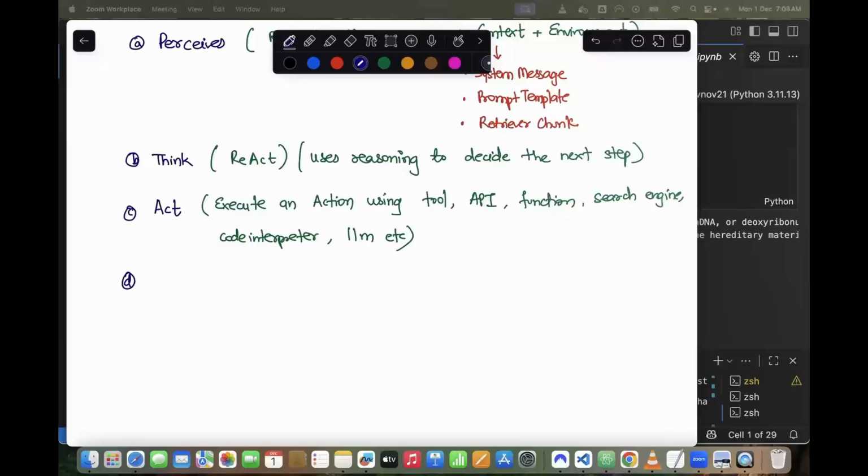Along with the act, it also does one thing. It also learns, a very important thing. It learns or iterates. What I'm trying to say here is the agent uses the result of actions. Whatever actions he performed, he observes the result.